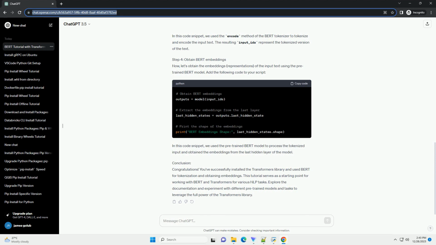tasks. Step 1. Install Transformers using PIP. Before you can use BERT or any other pre-trained model, you need to install the Transformers library. Open your terminal or command prompt and run the following command. This will download and install the latest version of the Transformers library along with its dependencies.